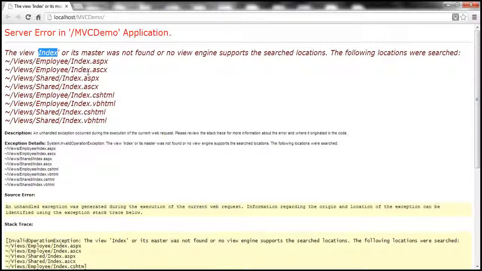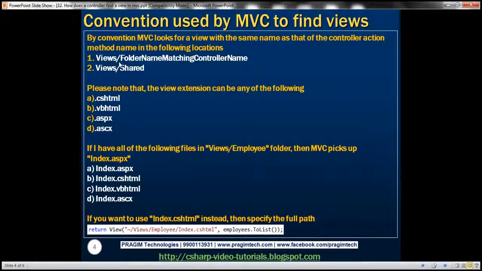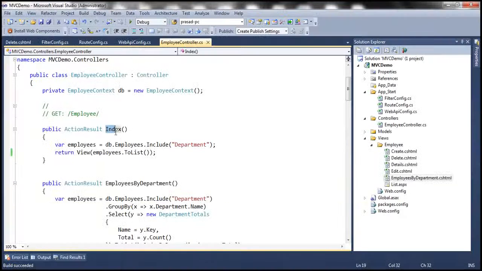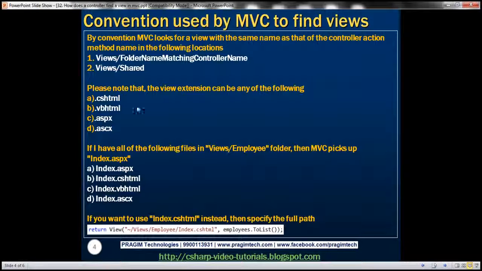In which locations is it going to search for that view? There are two locations. Look at that, views slash folder name matching the controller name. Look at the error message. It's actually looking within views folder, and then it's looking for employee folder. So what is the name of our controller here? Employee controller. So it's going to look for a folder where the name matches with the name of the controller, in this case employee controller. So it's going to look for a folder with name employee within views. That's the first location, views slash folder name matching the controller name. And the second location is views slash shared folder.